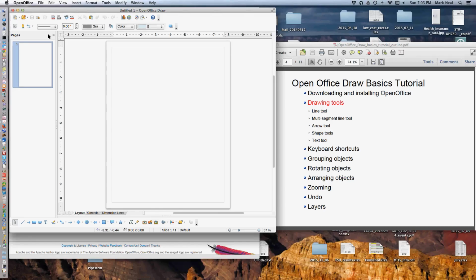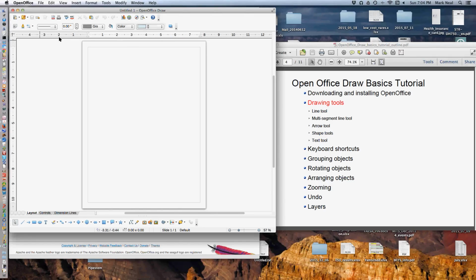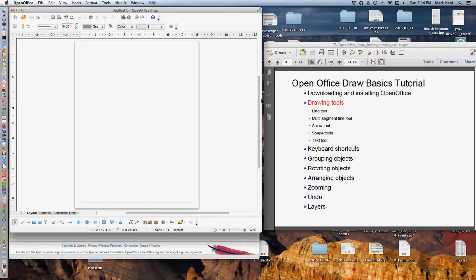This shows the different pages. For certification maps, we'll only be using one page, so we don't really need to see this window of multiple pages. Do a little resize here to get it out of the way of our outline. So this is a blank sheet that you have for your OpenOffice Draw.